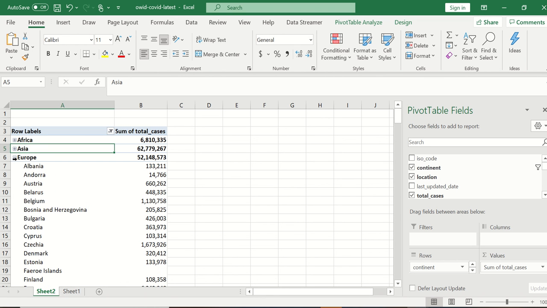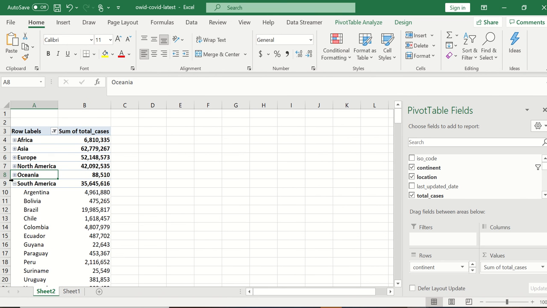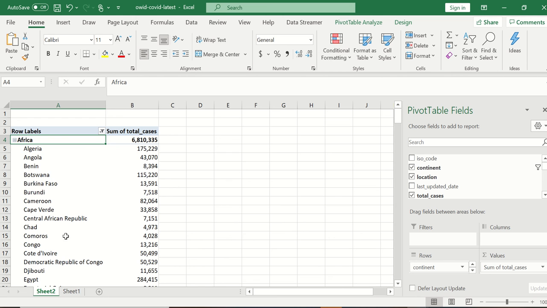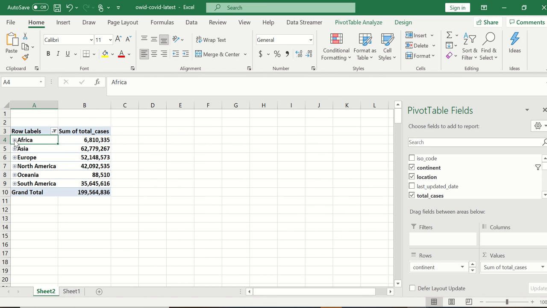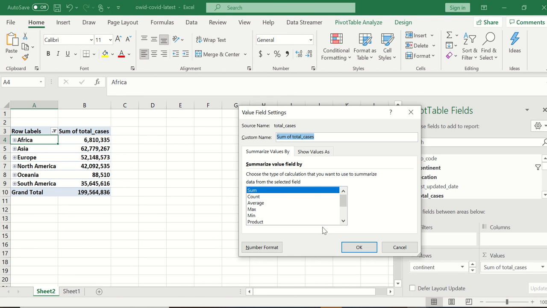So I have an exercise for you to do. Right now we're looking at the total number of cases by continent, and then basically country. I want you to tell me, with this same data set, what the average number of total cases is. And you can adjust the type of statistic you want by going to Value Field Settings, and you can select it from here.